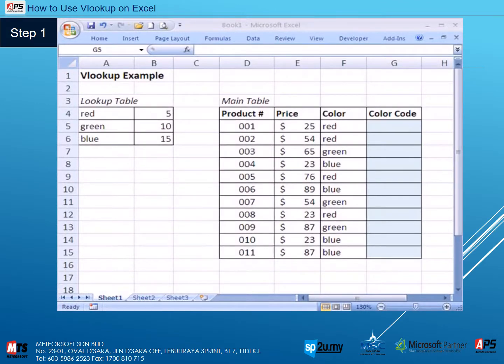Hi everyone, here's a great video on the VLOOKUP function.